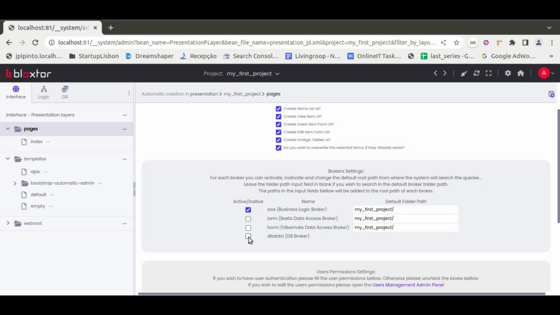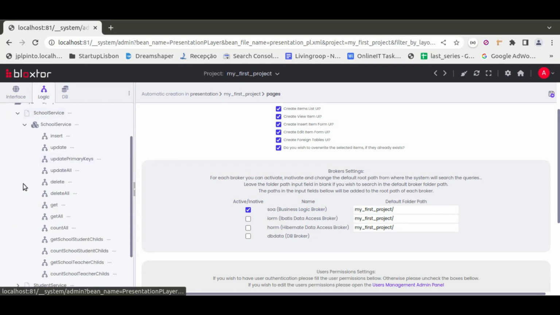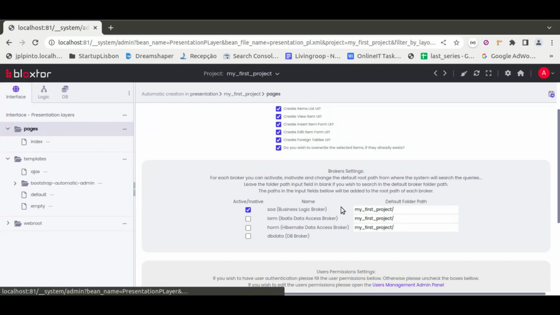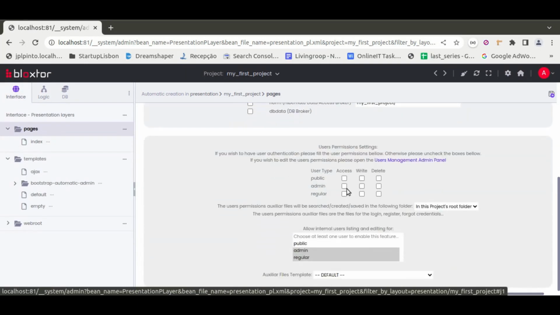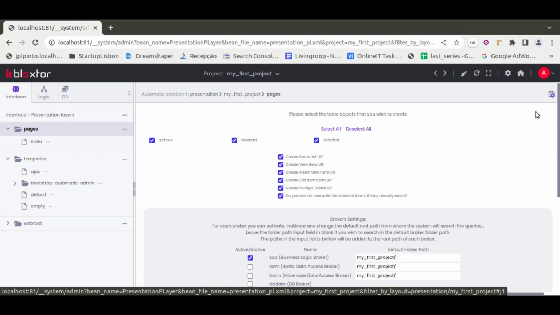So basically we want it to find them only in the business logic layer, which has the services that we created here. So we just select this one, and below here we have an option to create this back office admin panel with authentication or without. So first let's do without, so you can see what happened. Okay, so we just press continue.